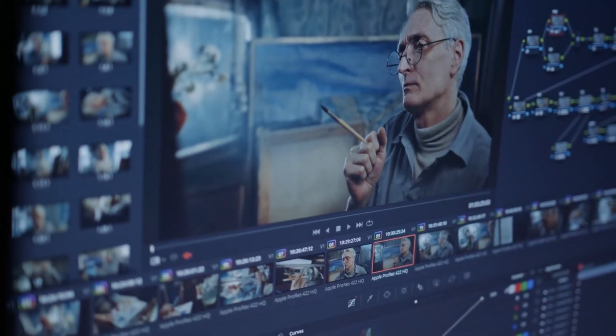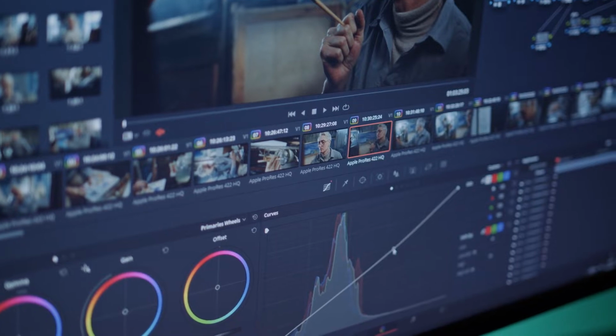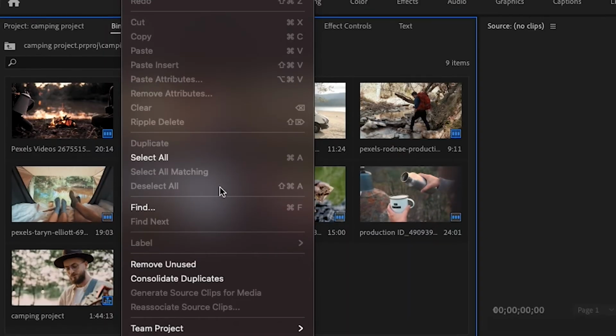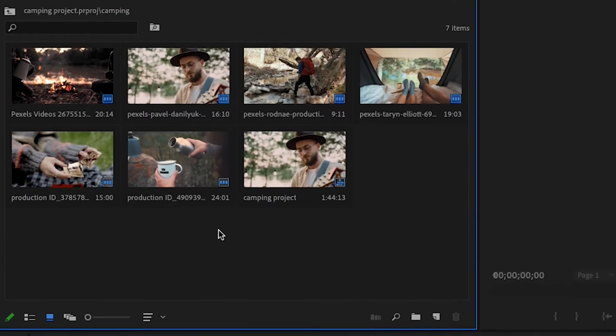Sometimes when we're editing projects with multiple clips, our project files can get completely full of clips that we're not using. In this video, I'm going to be showing you how you can remove unused clips from Premiere Pro. Let's get into it.